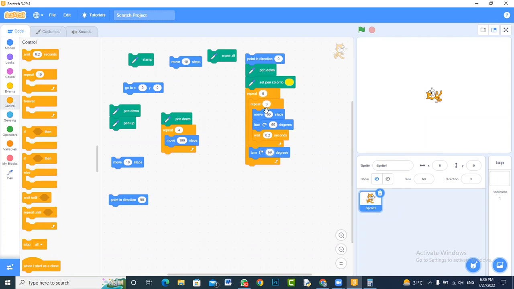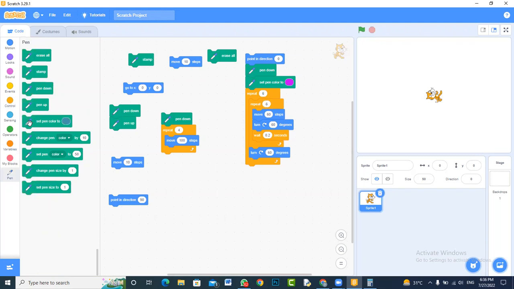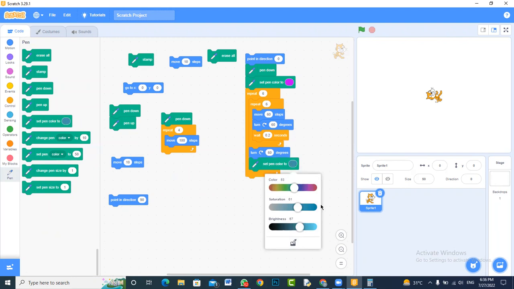So currently this is kind of very golden. 6, 6, 60, 60, and 60. The code is very simple. Let's change the color to something like that. And we would change the color of every hexagon. So for that, I'm going to use set pen color after turning 60 degrees to a different color. So the next hexagon that we are making would be in a different color.